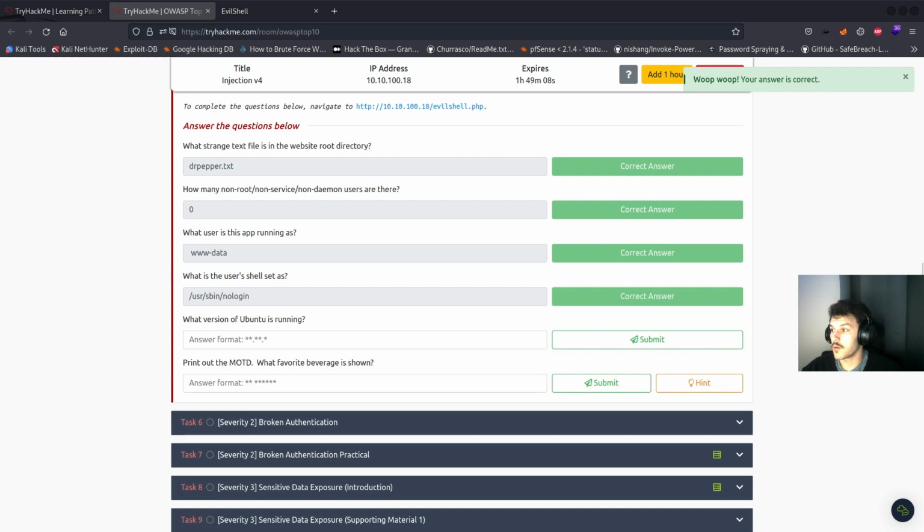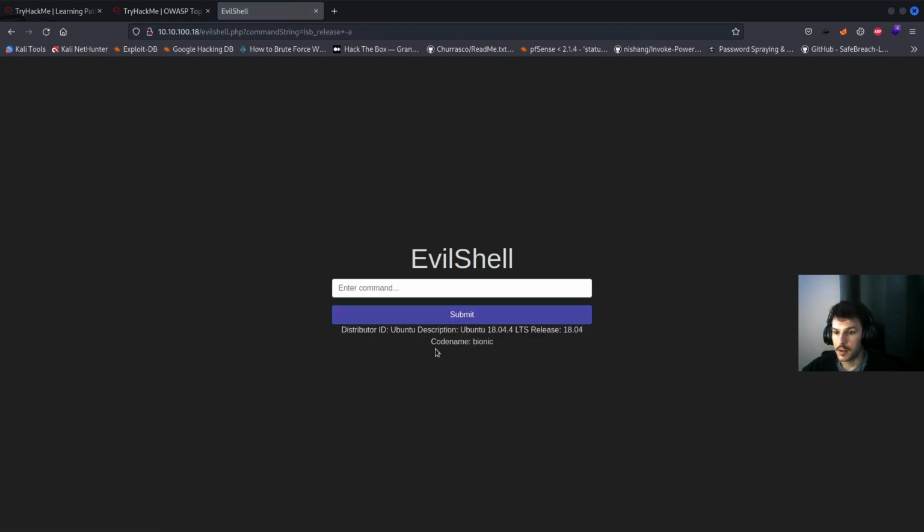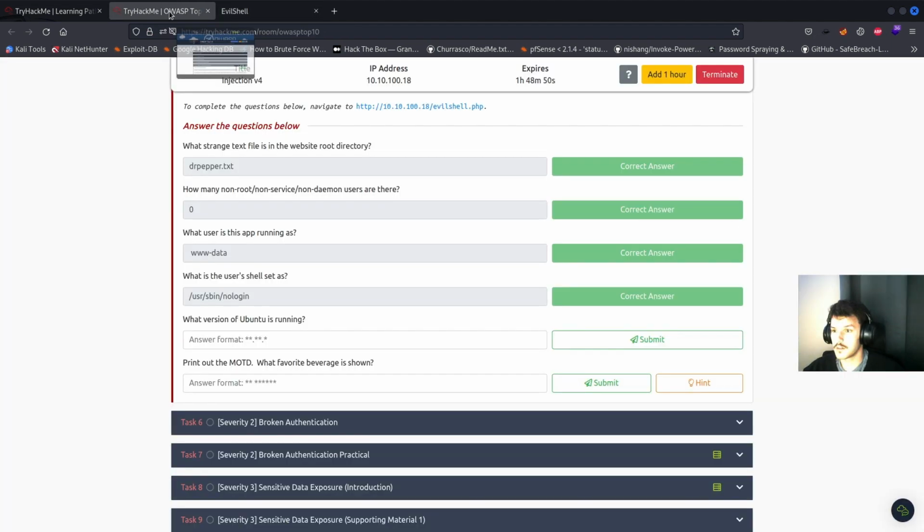What version of Ubuntu is running? We can run lsb_release -a. It'll show Ubuntu 18.04. It'll show 18.04.4. So we'll go ahead and copy this. So this is the version.